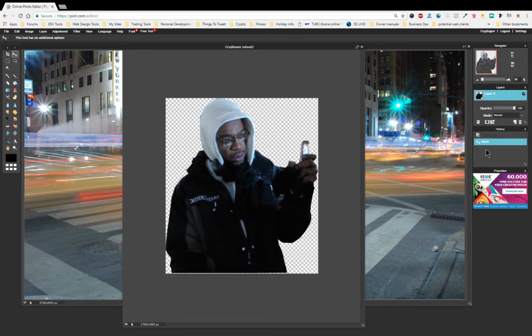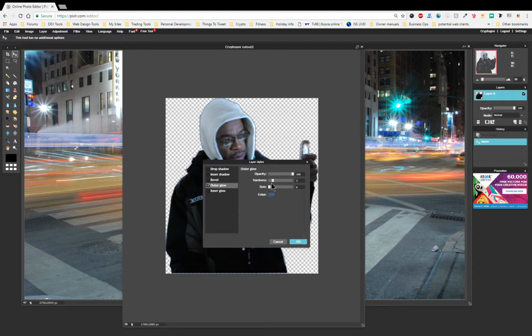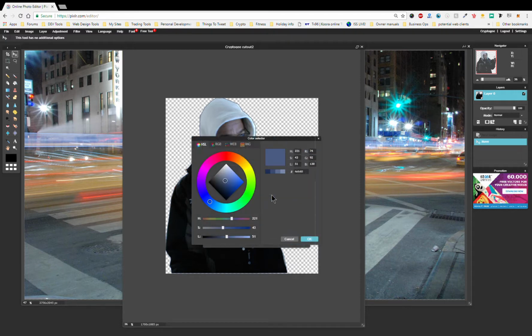But also what I want to do is change the parameters here slightly. So we're going to go layer settings. Oh, sorry, layer style. Beg your pardon. Layer style. And let's go for an outer glow. And that just softens the image. Now, we can go colors here.